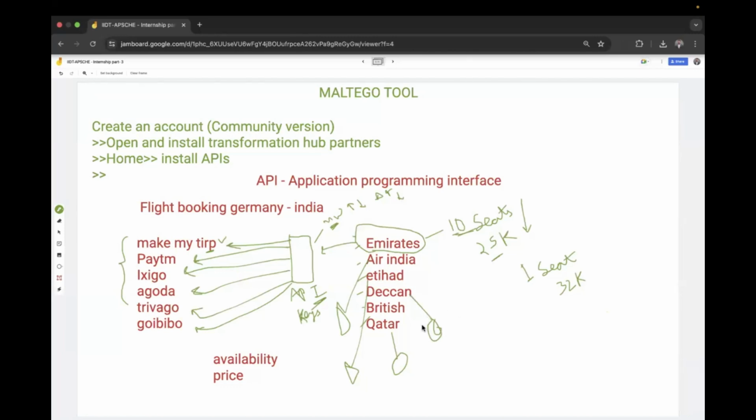That key will be called in one particular website, either Paytm, MakeMyTrip, Agoda, or any other website. From that, they are going to fetch the information. Each and every second, whatever is updated, whatever is deleted, whatever flights have been cancelled, all the information is updated automatically to these websites. That is how they pass the information.